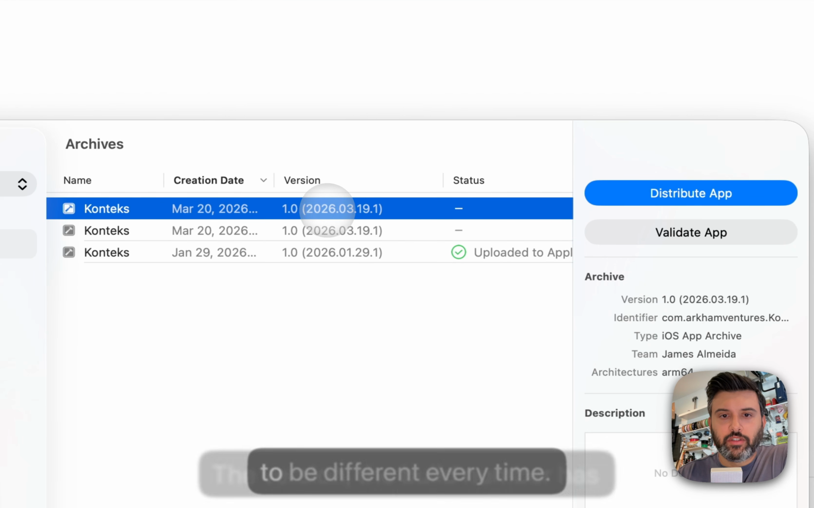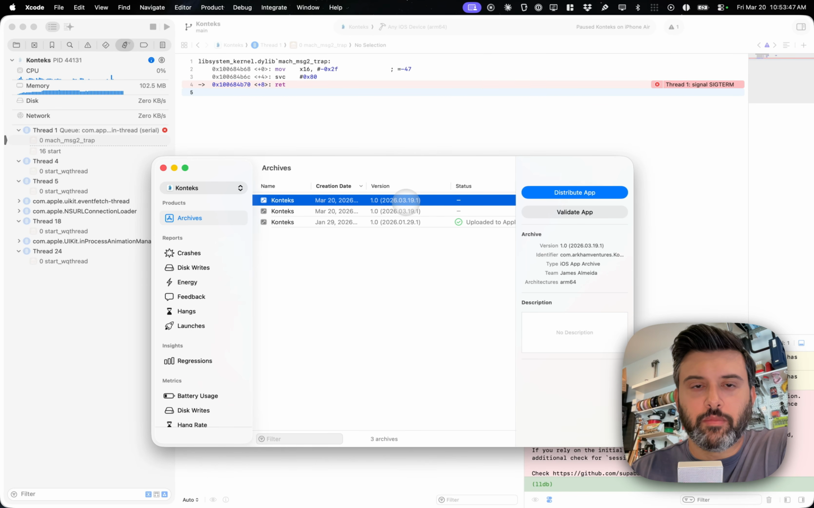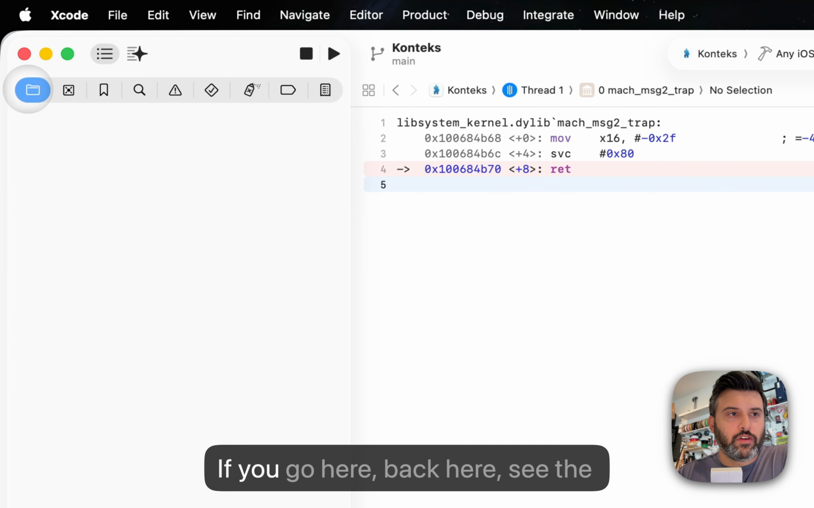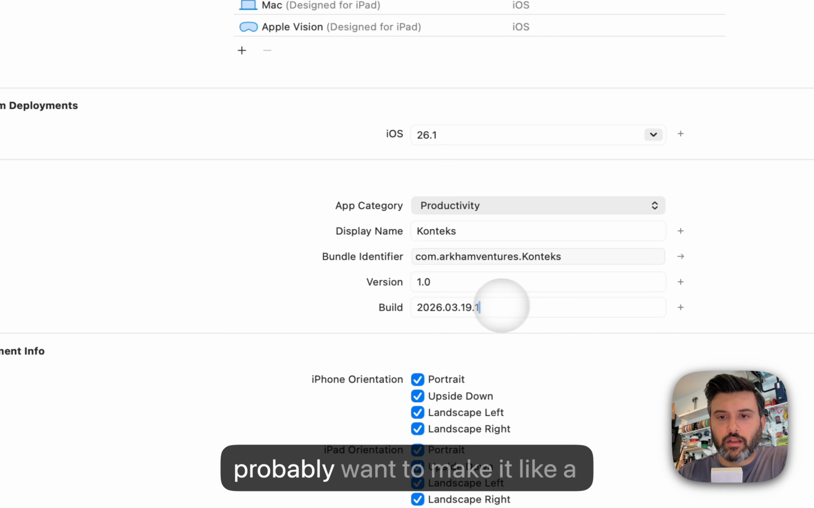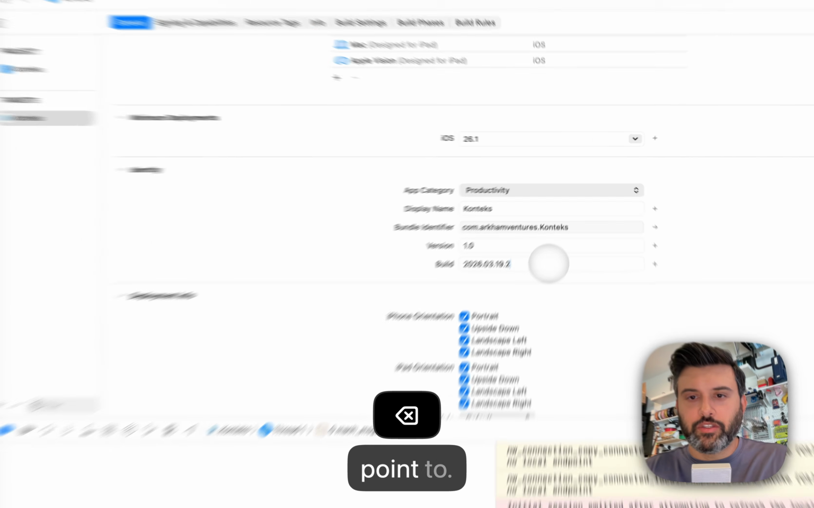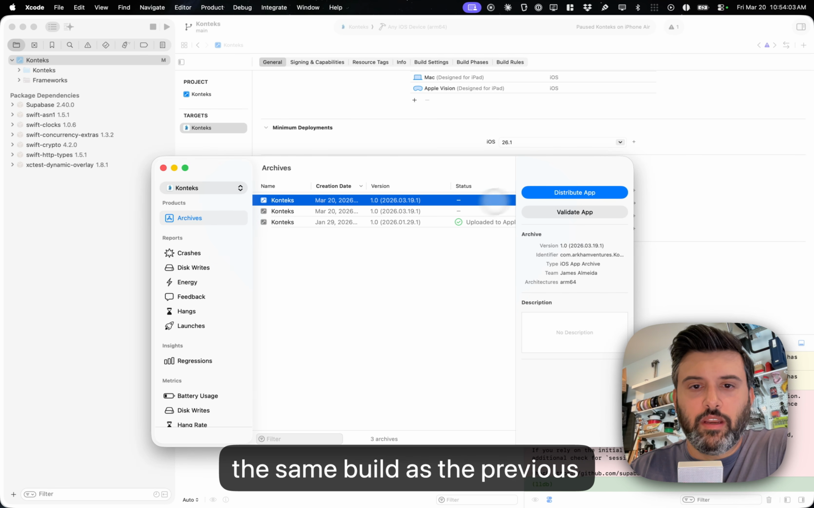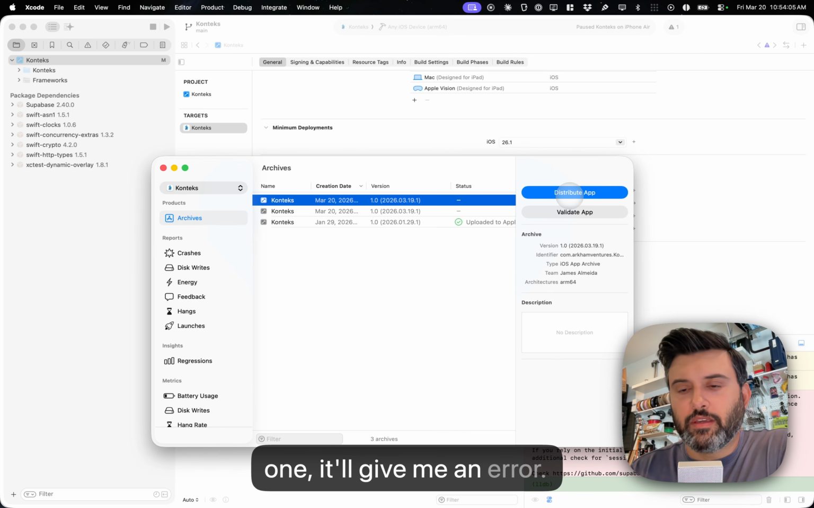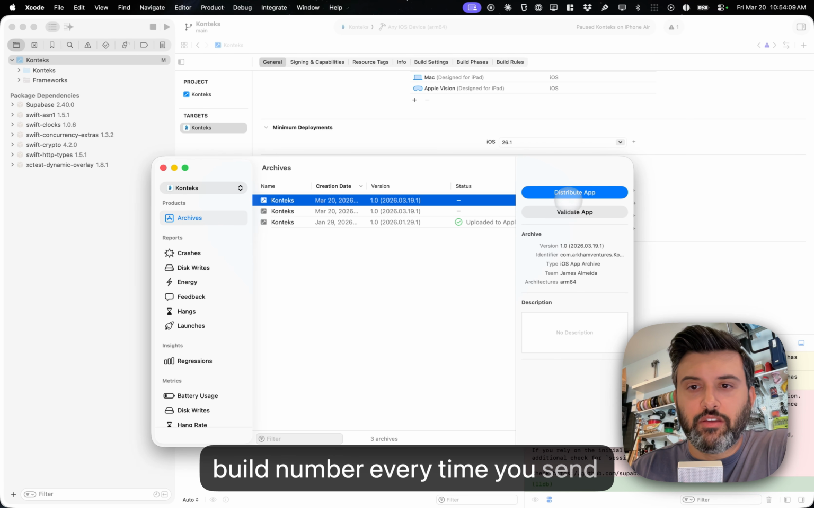The version, the build number has to be different every time. So if you want to distribute it, you have to make sure that you increment the build number. If you go back here, see the build number right here? We probably want to make it like a 2.2, so that's different. If I send this second one and it's the same build as the previous one, it'll give me an error. So you want it to have a different build number every time you send it, and you hit distribute.